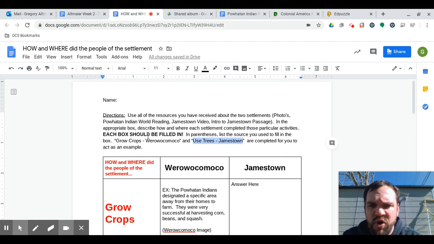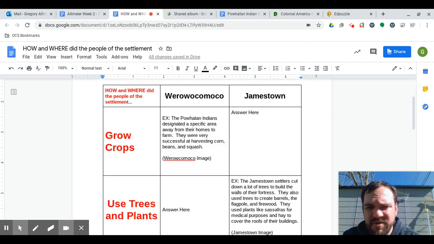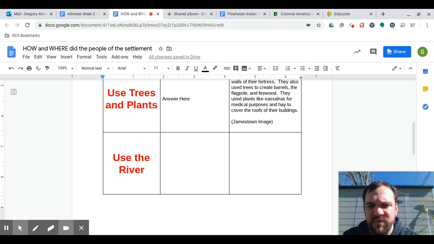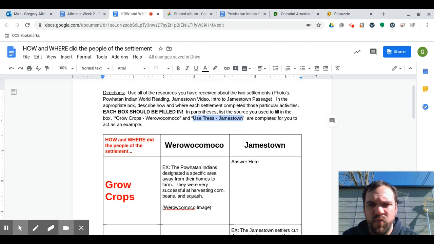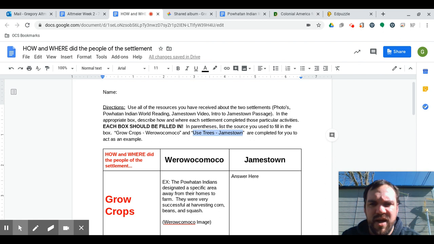It says in the appropriate box, describe how and where each settlement completed those particular activities. Those activities are growing crops, using trees and plants, using the river, and designing their settlement. Those are the four activities that you will specifically target with this assignment. It says each box should be filled in. In parentheses, list the source you use to fill in the box. Grow crops Werowocomoco and use trees Jamestown are completed for you to act as an example.